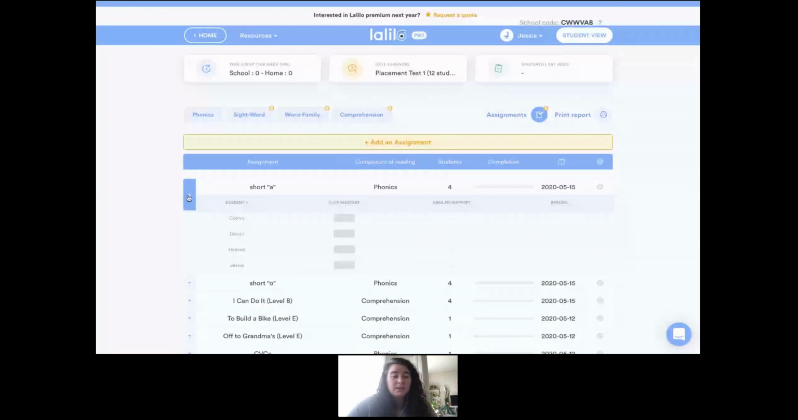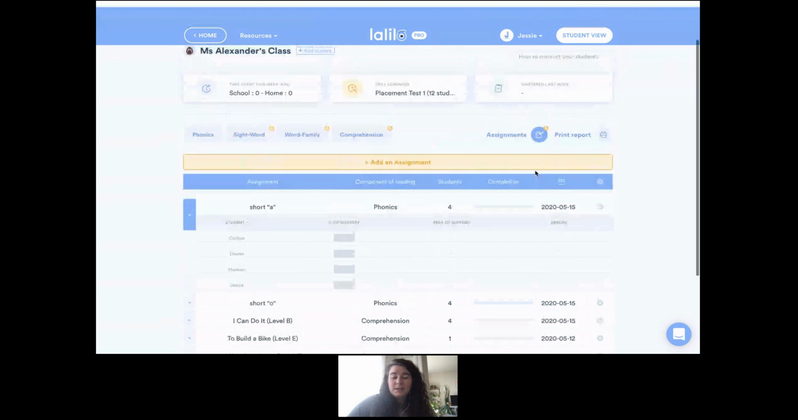And then I can also click on this little arrow over here, and I can see which students I assigned it to. And once they start working, all of this information is going to get filled in. So it's going to give me that percentage of mastery, where they need some support, and what errors they have. So this is a super helpful and versatile tool that you can use. And it's going to be helpful too if you want to, like I mentioned, preview any lessons for yourself.